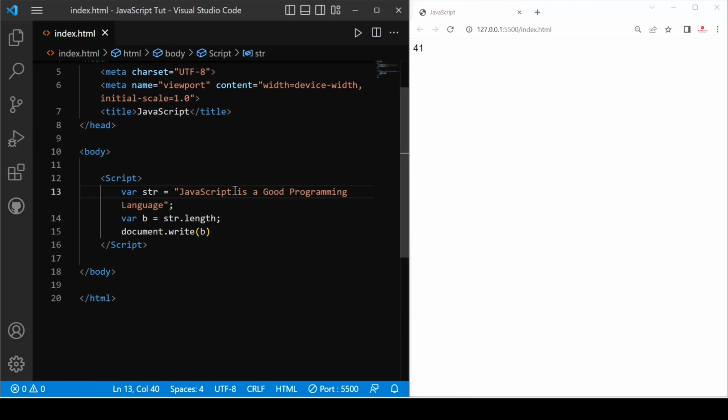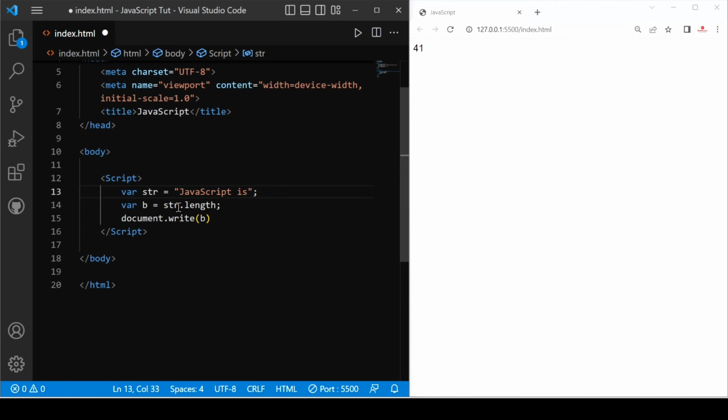If I just remove from here, not from here, okay, I just remove and let's count: 1, 2, 3, 4, 5, 6, 7, 8, 9, 10, 11, because it also counts white spaces, 12, 13. Now let's save. You can see it is 13. If you want to count the length of the string, then you have the length property.